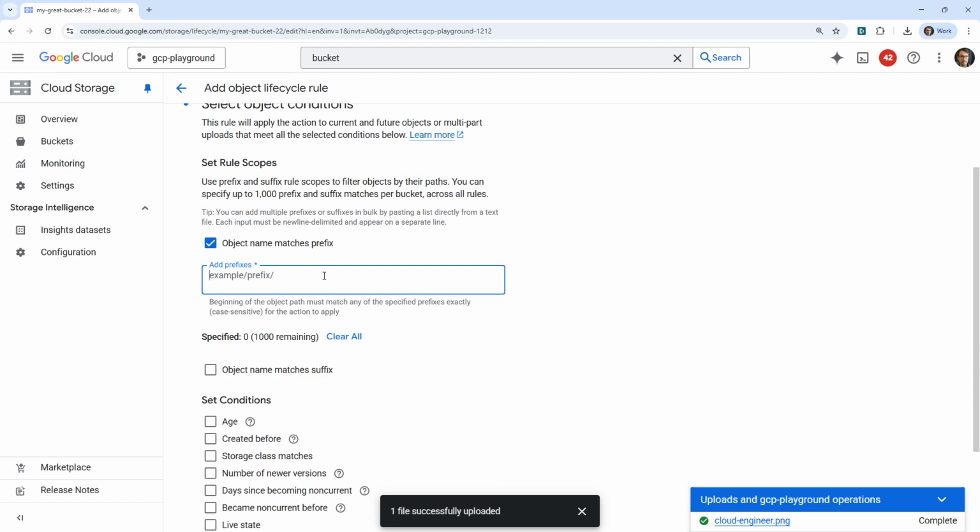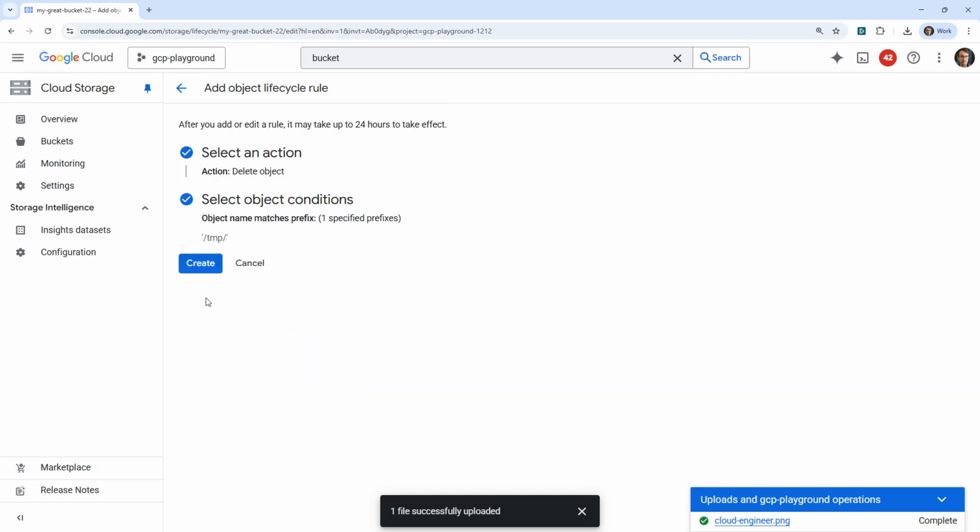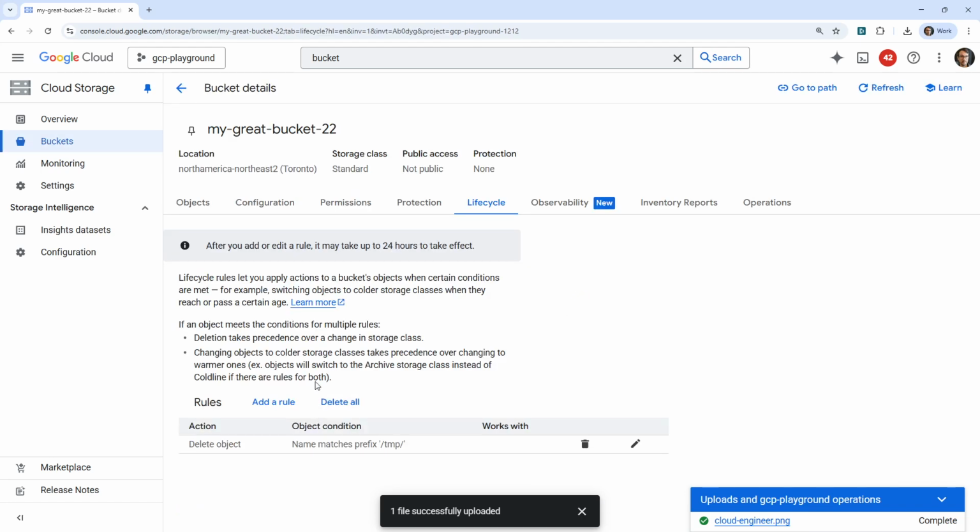And so maybe the prefix is temporary, like maybe it's that. And so if anything is in there, it will probably just get deleted. So that might be interesting to try out. So we'll go ahead and I'll hit continue. And the idea is that anything with that prefix is going to get deleted, right? So we'll go ahead and do that.